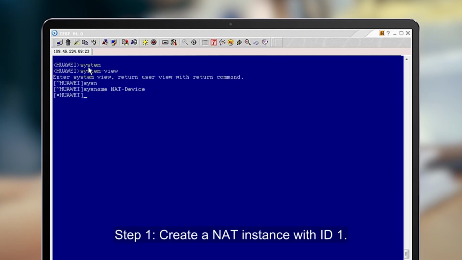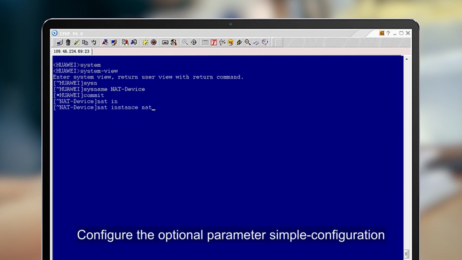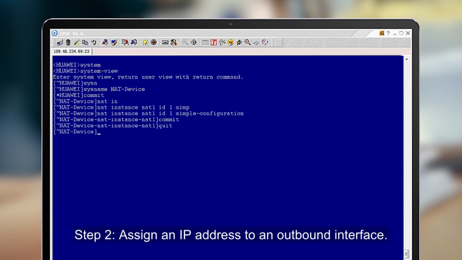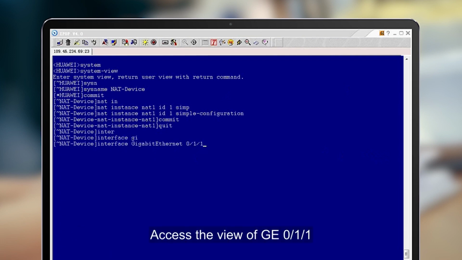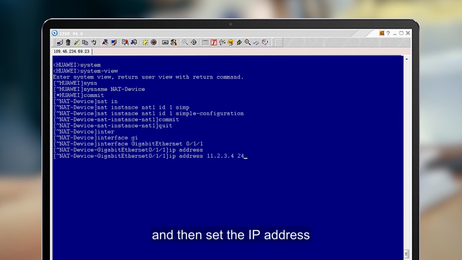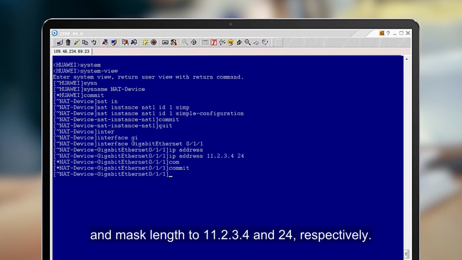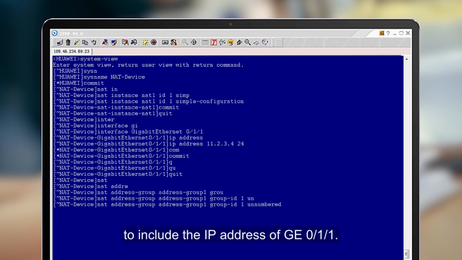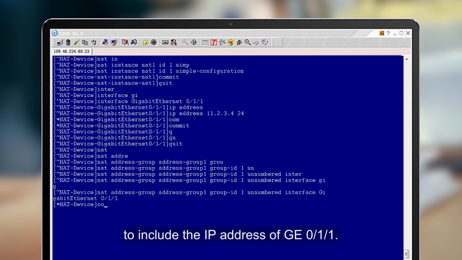Step 1. Create a NAT instance with ID 1. Configure the optional parameter Simple Configuration to configure a simplified NAT instance. Step 2. Assign an IP address to an outbound interface. Access the view of GE 0/1/1 and then set the IP address and mask length to 11.2.3.4 and 24 respectively. Step 3. Configure an address pool named Group 1 to reuse the IP address of GE 0/1/1.